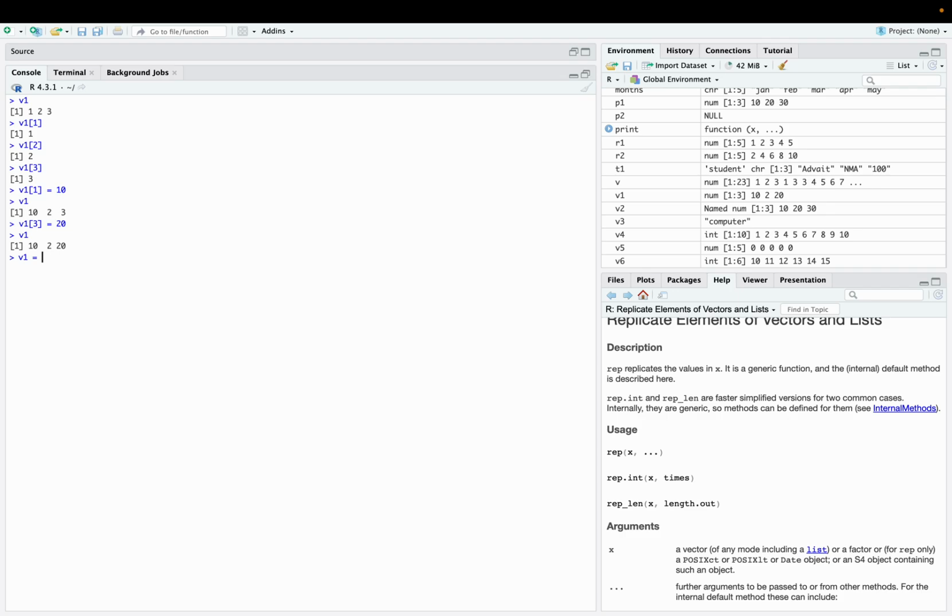So after you have said v1 equals, we want to delete v1's second element. So -2 is denoted for deletion. Now you can just click enter, and if we print v1, the value is deleted. And if we check the length of v1, it will output 2 because the second element has been deleted. Simple as that.